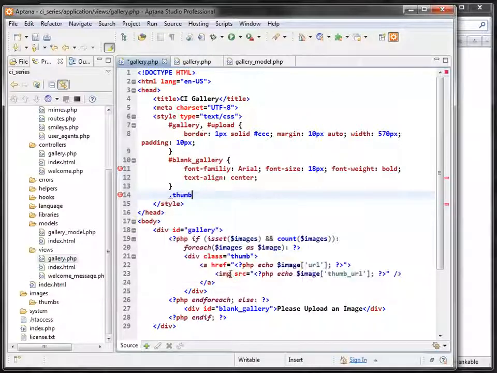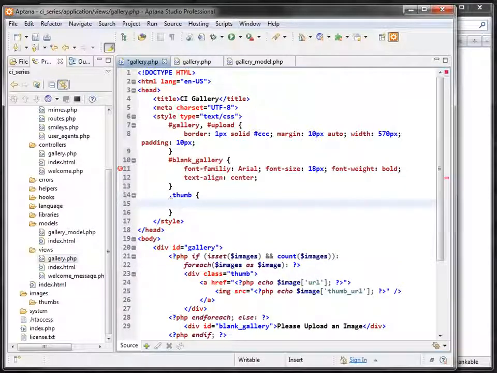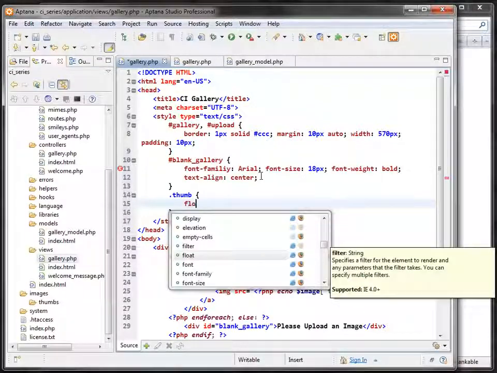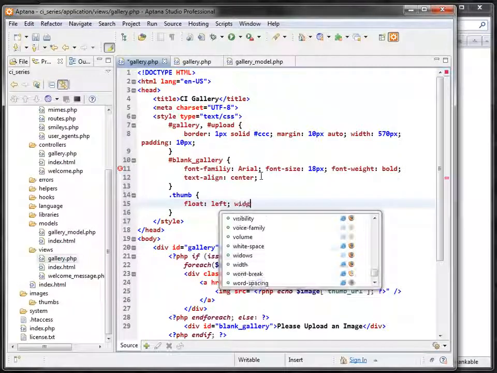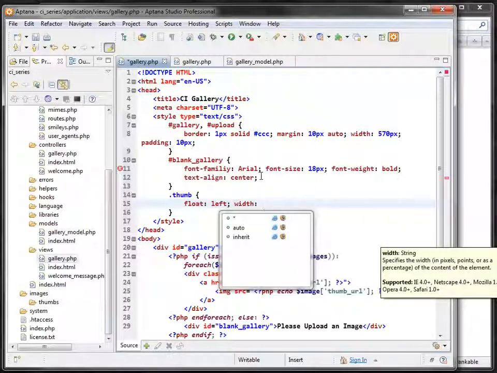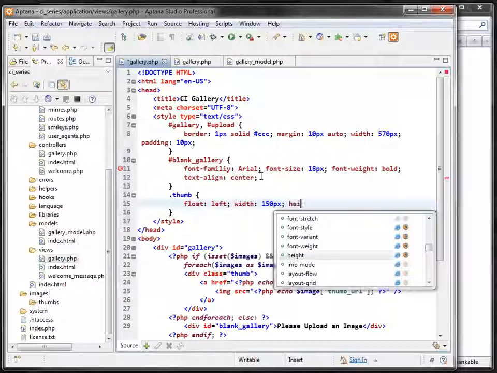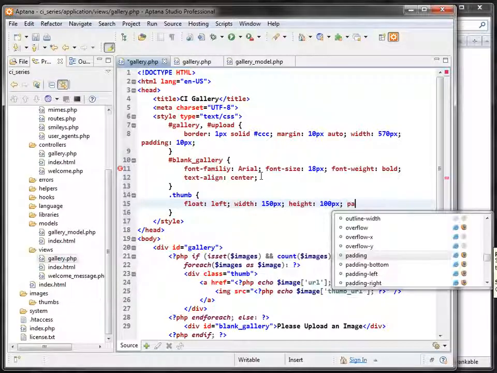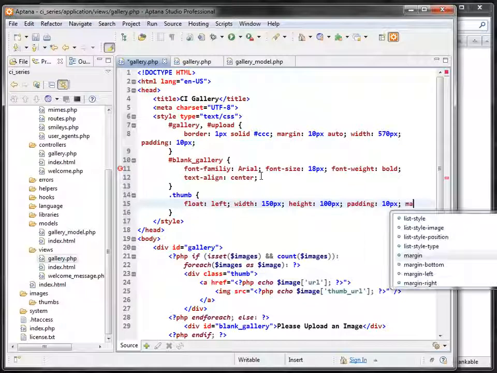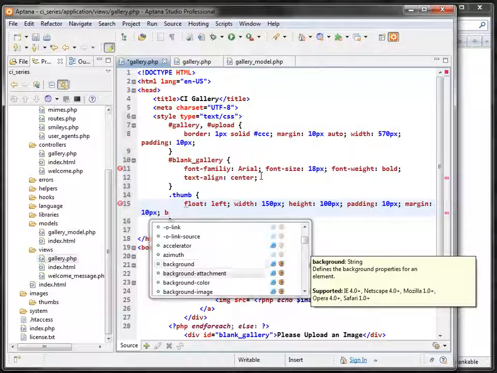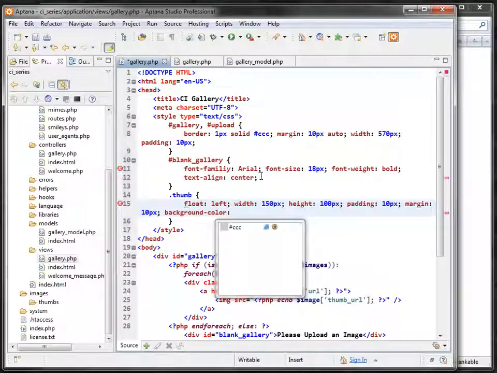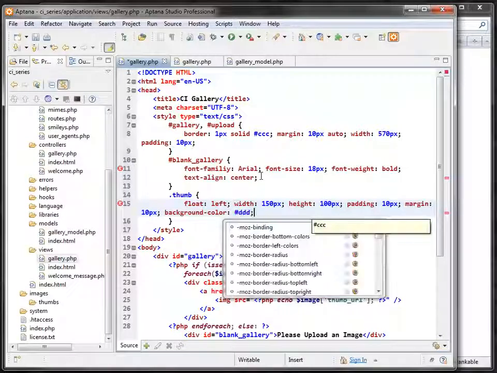The thumb. So I'm going to style this thumb div, and I want to make it float, so that we can put the thumbnails side by side or in kind of a grid look. Let's float them to the left and set aside. Padding, margin, all the good stuff, and maybe a light background color, like I don't know, DDD.